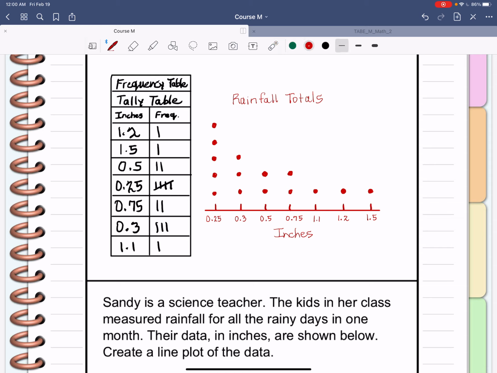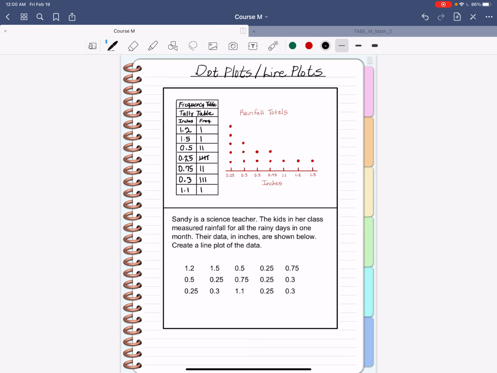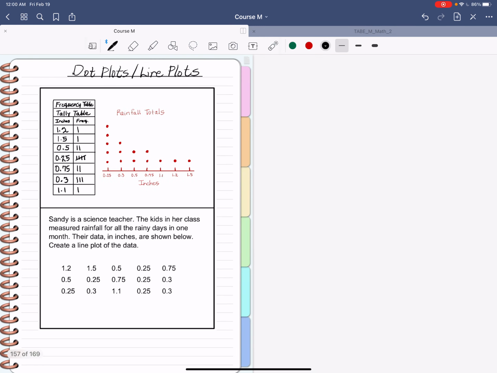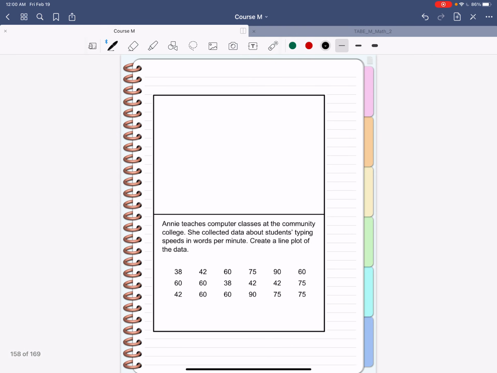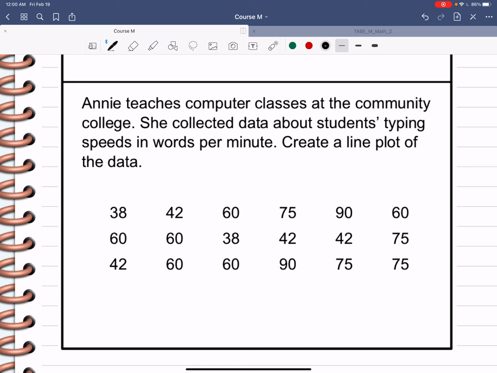Okay, let's take a look at another example, and then I'll show you how to put these in your book. All right, this one is about Annie, who teaches computer classes at the community college. She collected data about students' typing speeds in words per minute. Create a line plot of the data.